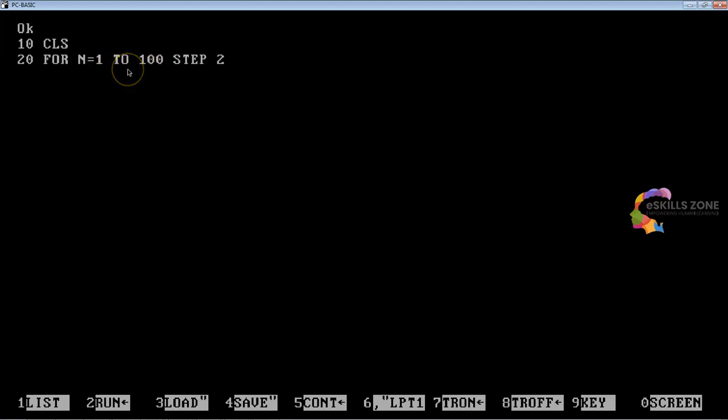Odd numbers are those numbers which are not divisible by 2, so we're going to use a number which is an increment of 2. So starting from 1 ending at 100, and this is an increment of 2. Line number 30 we will type print, because this is the number we're going to show on the screen.